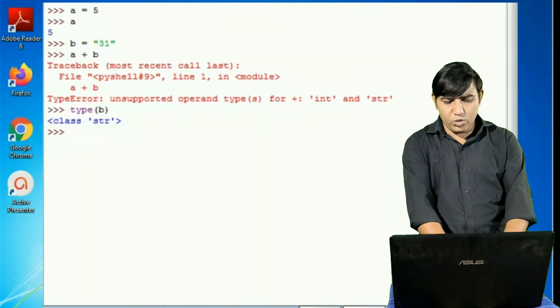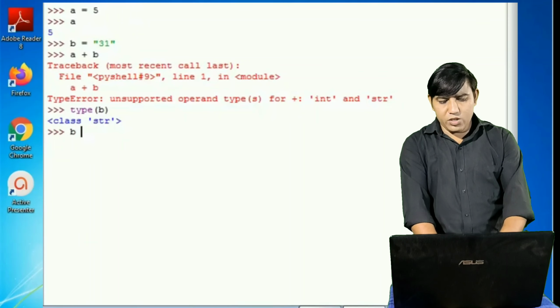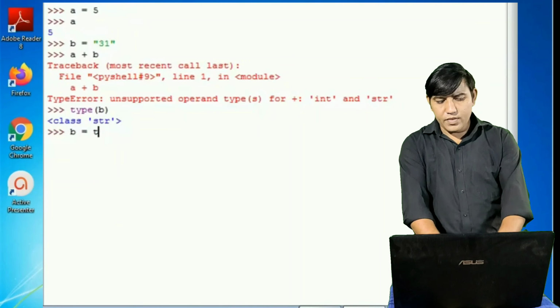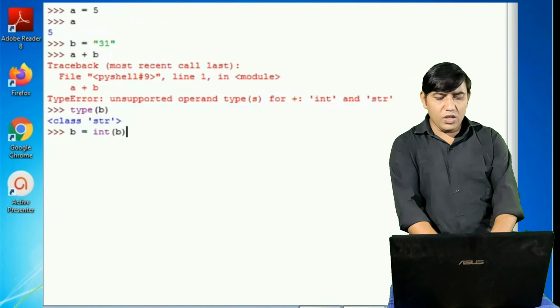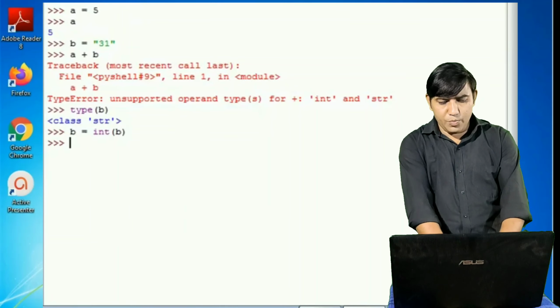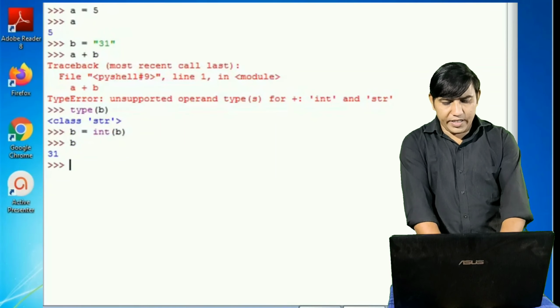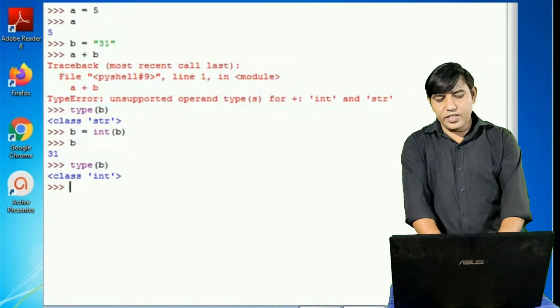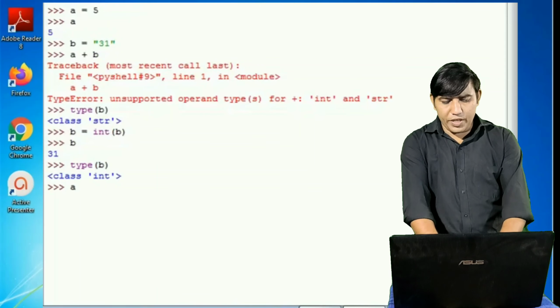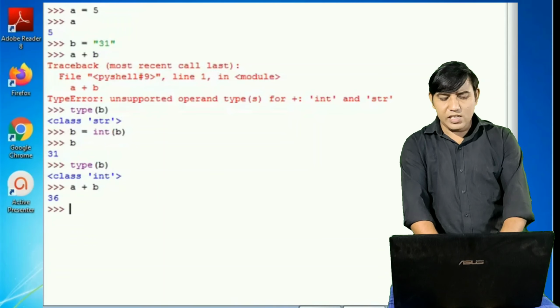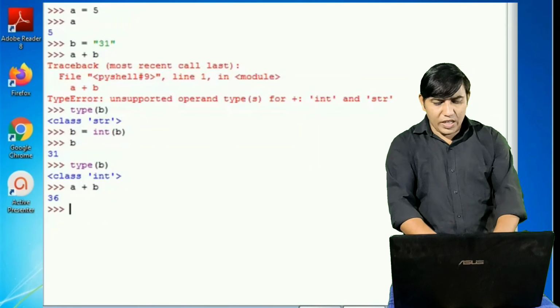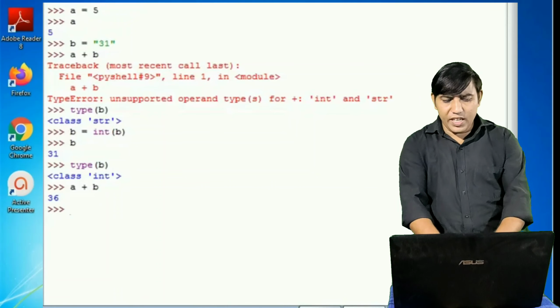So I'm going to write B is equal to int of B. Now finally we changed B's type. I'm going to check B: 31, and type of B is integer. Now I can do an arithmetic operation with A and B. So 36. Now it's working fine. Okay, you can understand what happened with that.